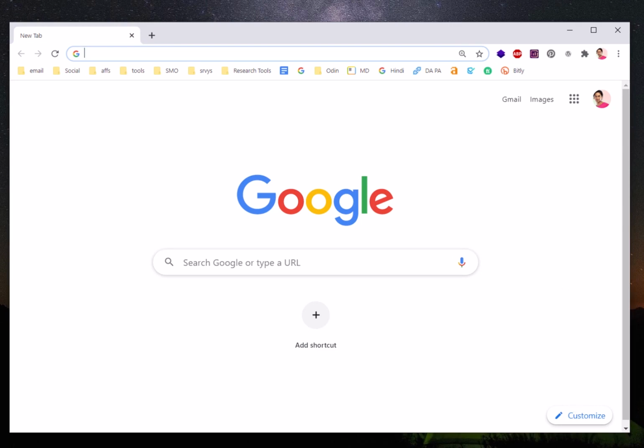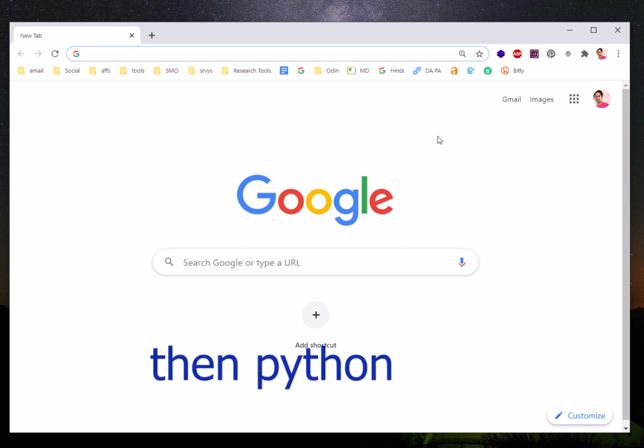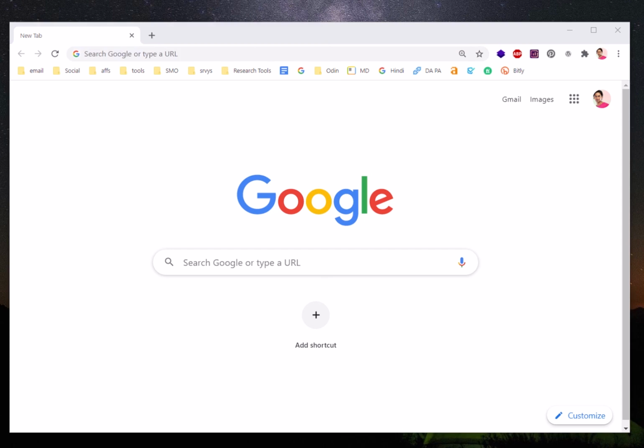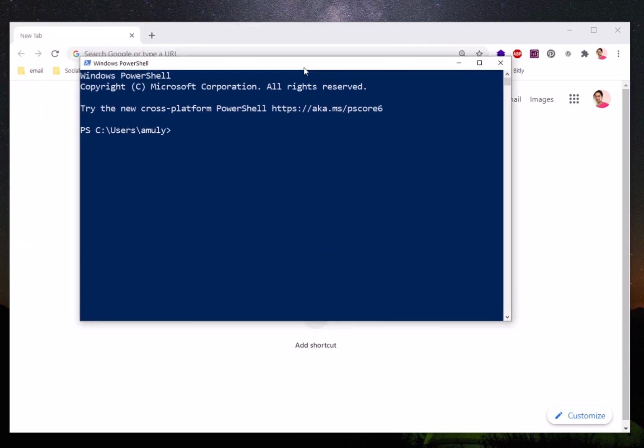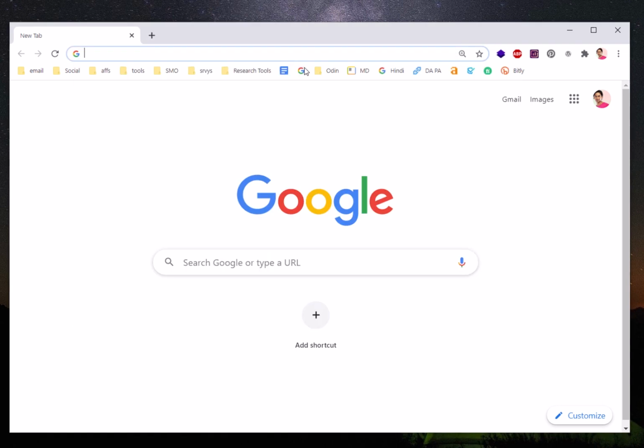In this video, I'm going to show you how to install Chocolatey on Windows 10. If you do not have Chocolatey installed on your system, you can check by running this command either in PowerShell or in command prompt. If the command is recognized, it means you have Chocolatey installed.